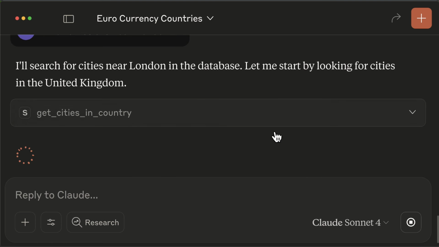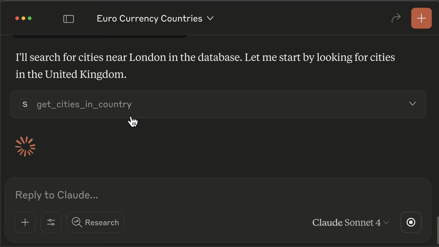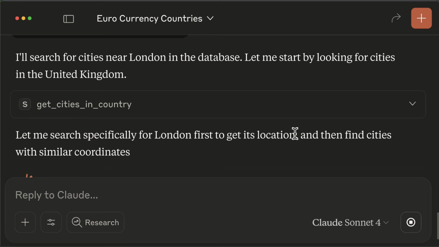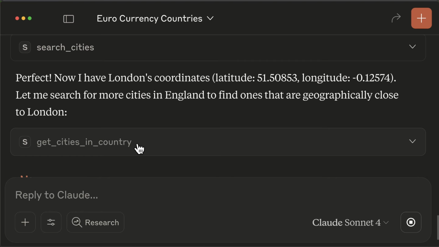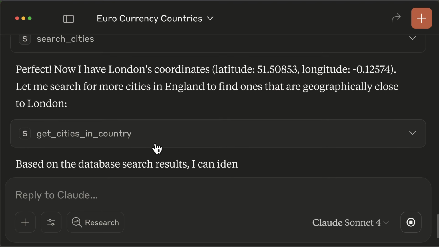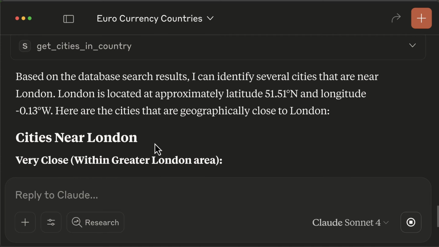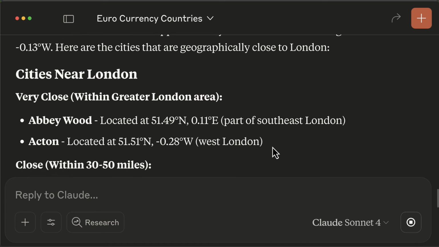Perhaps what cities are near London, just to test things out. Let's see. Okay, get cities in country. This is excellent. So our docstring is actually working. And go ahead and search cities. Okay, cities in the country. So it's picking up all of the tools that it needs to actually be able to get all the information it needs from our database and then create a nice response.